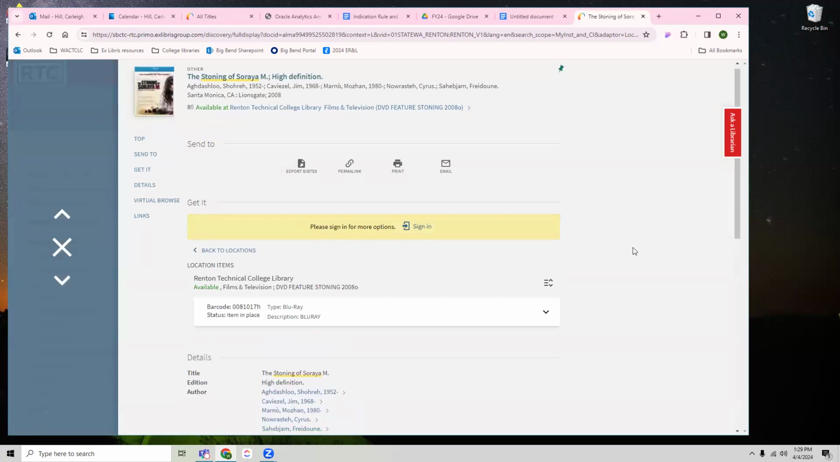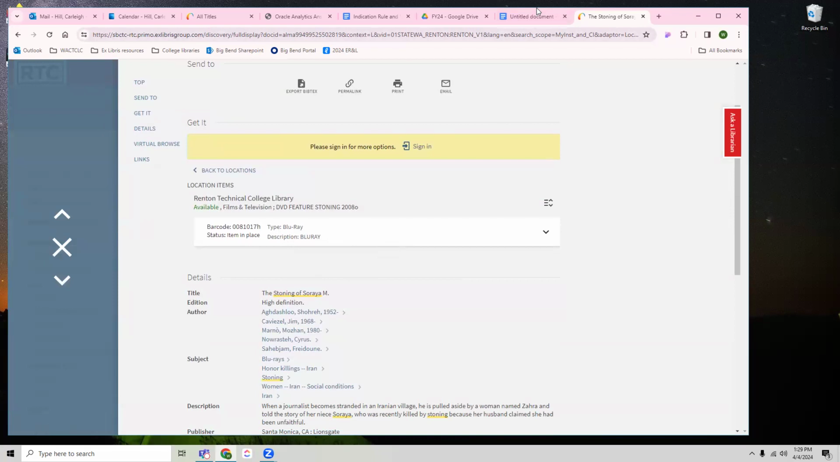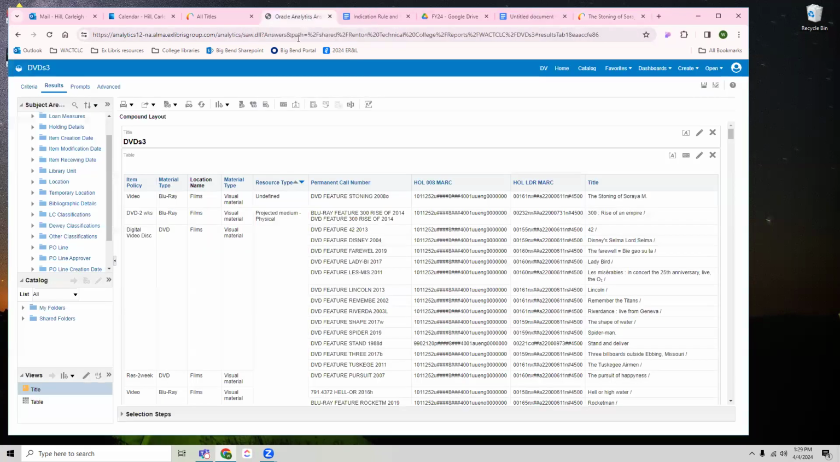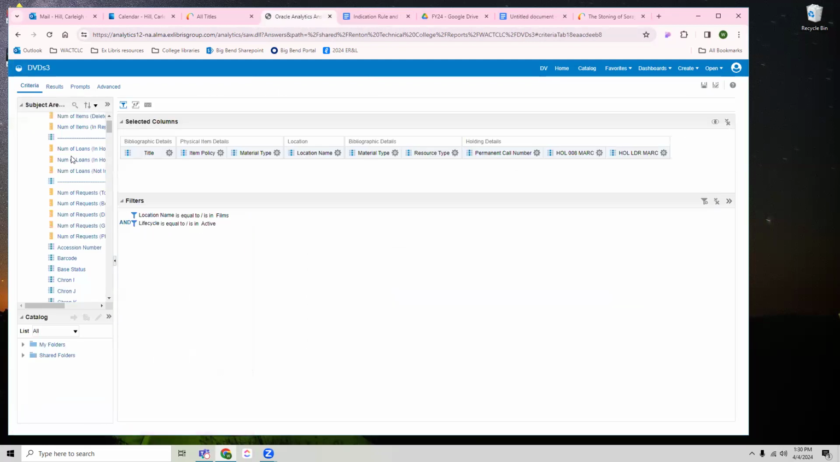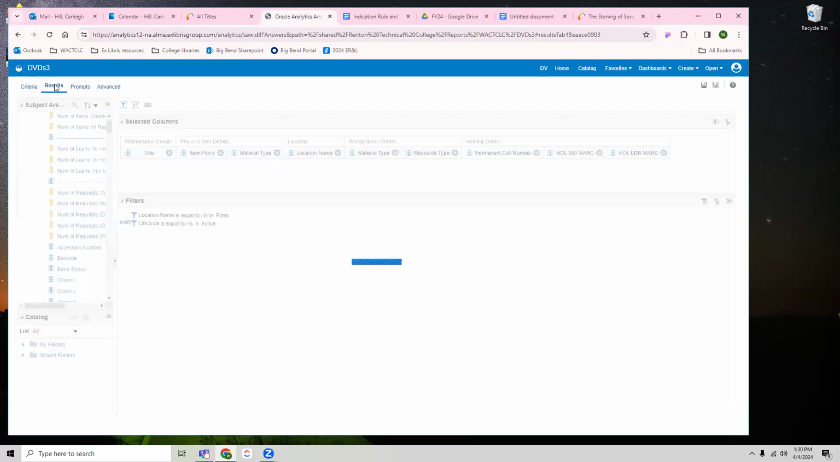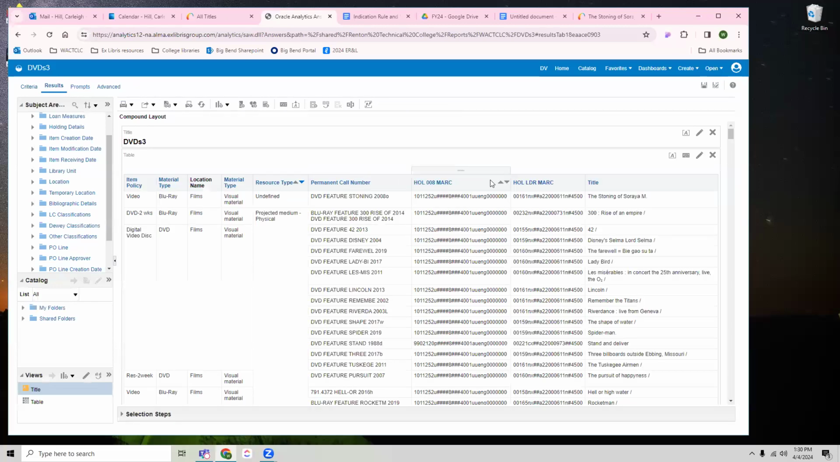But then the description and the type are Blu-ray. So material type can be set locally. And that material type is coming from physical item details or bibliographic details. The physical item material type options are set by Ex Libris, but you can choose from any of the options.